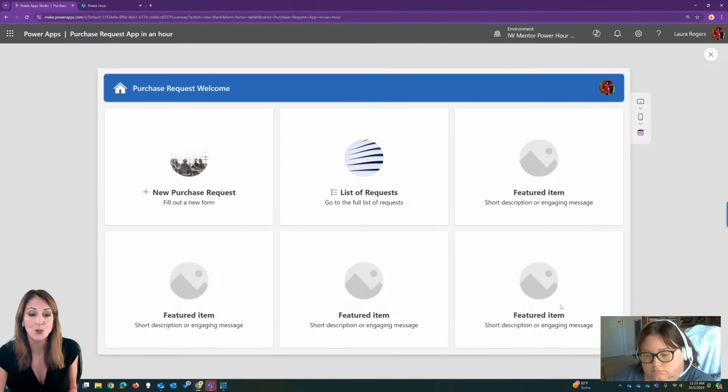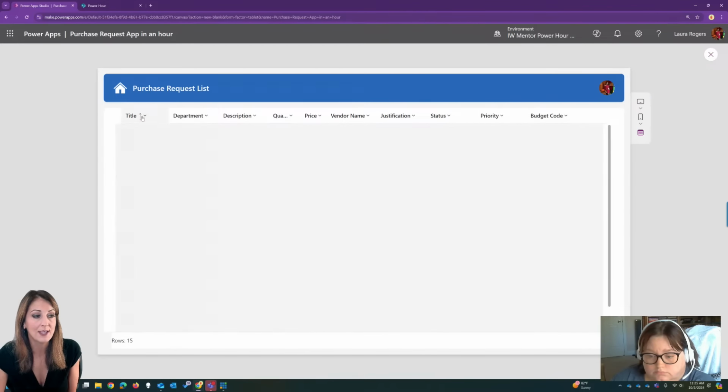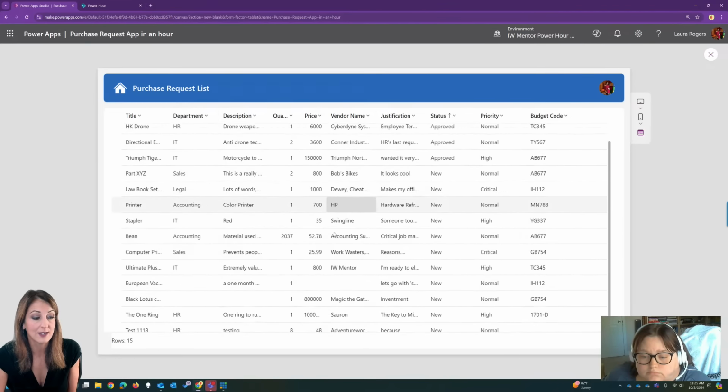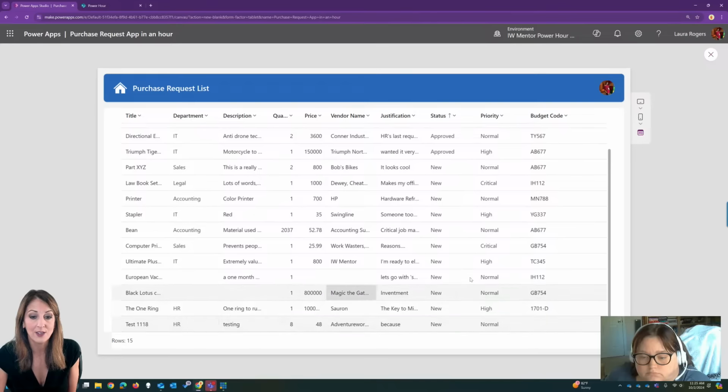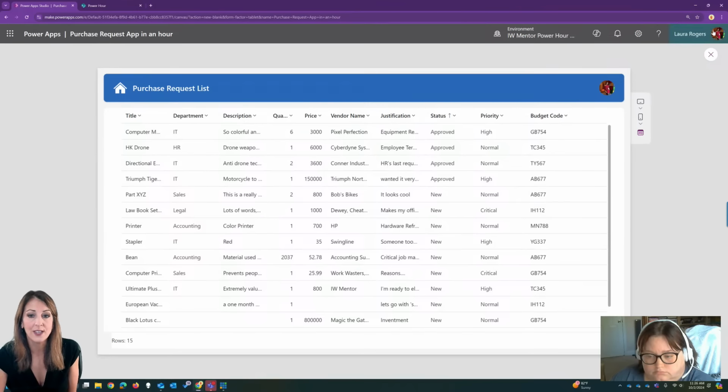So you might create multiple screens for multiple ways of looking at that same list. But keep in mind that with this new table control, you do have built-in sorting on these column headers. So that's really slick. And it also automatically tells you how many rows there are. So from this list, I might also want to do additional things.